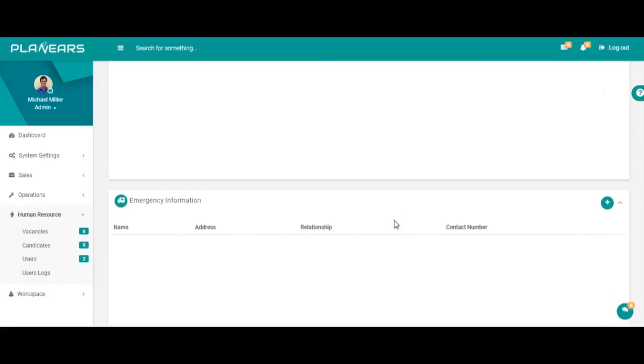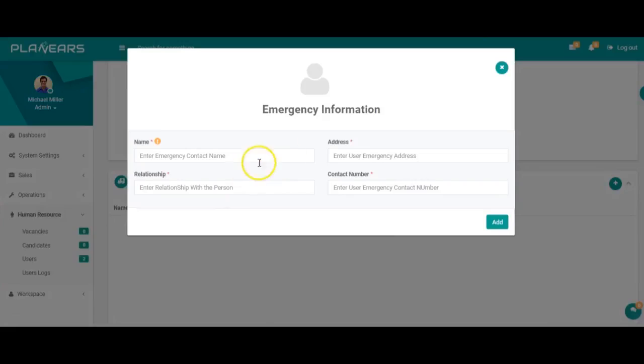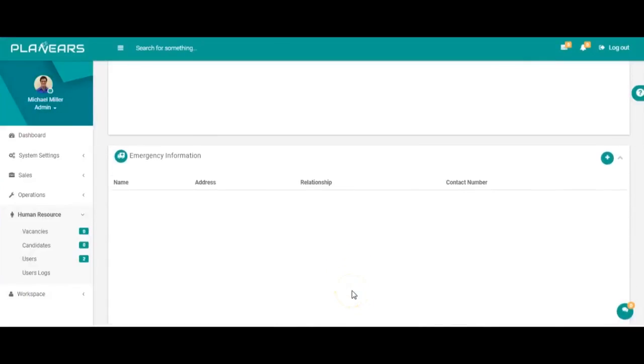Furthermore, if there is any sort of emergency contact, click on this add button to update that emergency contact. You can type in the name, address, contact phone number, relationship with that user, and click on this add button, and you'll update the information for emergency purposes as well.